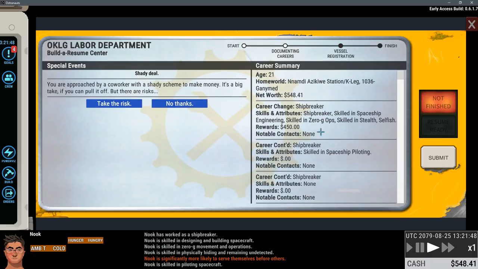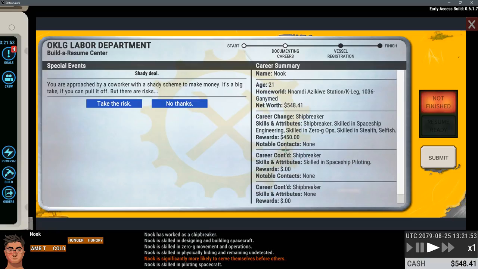So we did that. We've gained no cash, but we got skill in spaceship piloting for doing that. Next up, we're at 21 years old. Shady deal. You're approached by a coworker with a shady scheme to make some money. A big take if you can pull it off, but here's the risks. There are risks. We'll do some risks, sure.